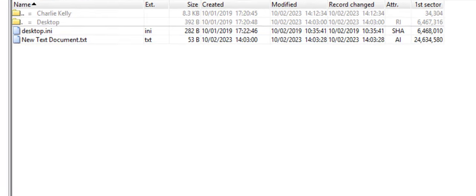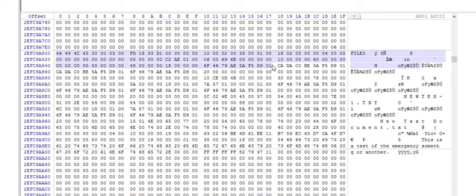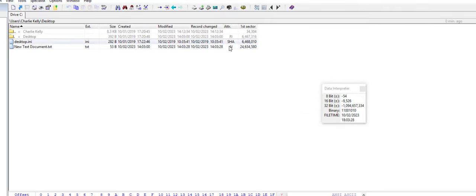Then I can go to 058. Should be right there. And then move my cursor. And then I can see the last modified time. You'll see it's slightly different, right? It's because I modified it maybe 0.28 seconds later.